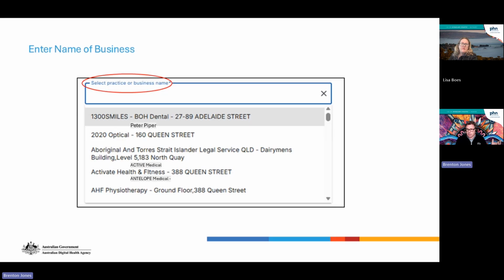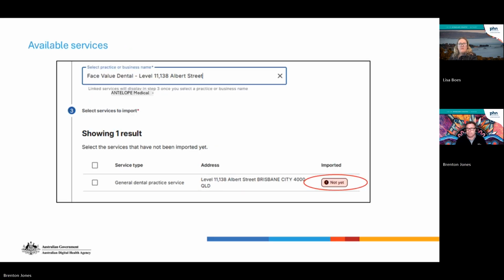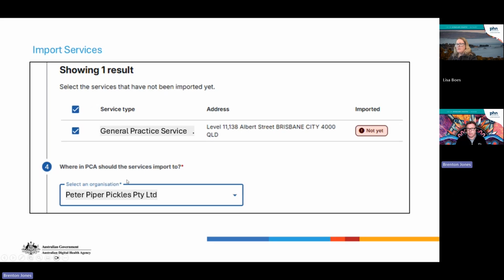Okay, so this happened not so long ago with a small general practice in our region. They thought that they were registered. When we did a search for all kinds of names associated, nothing was there. So we started from scratch. Okay, so it'll come up with the business, and just down below, you'll notice there, imported, not yet. But what you can do is, where in PCA should the services import to? So if you have a change in name, okay, you can certainly indicate down here.